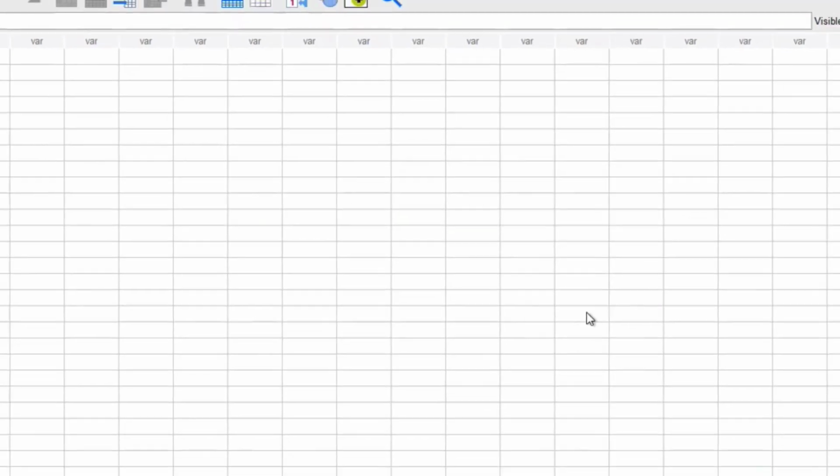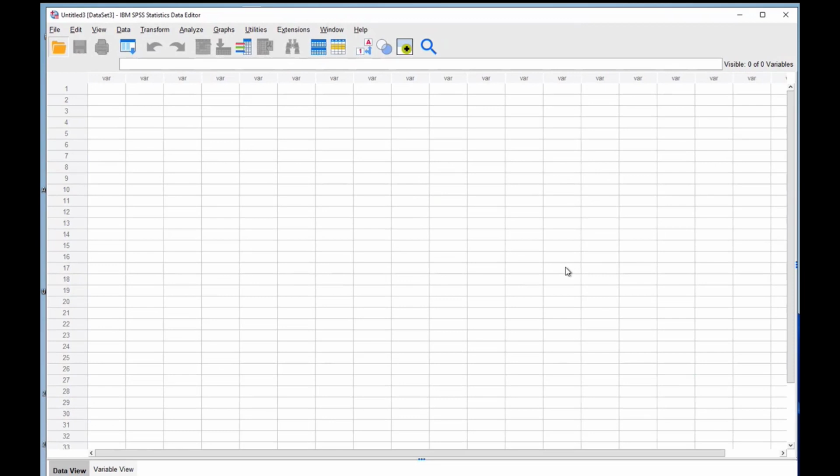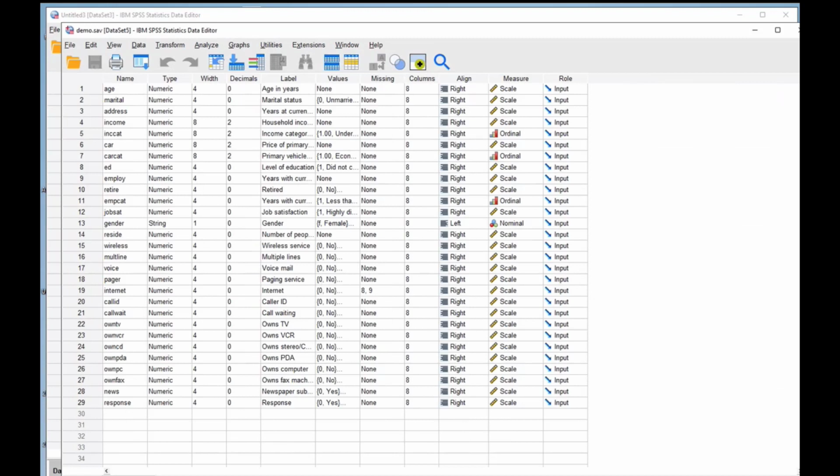It's fine if you use another version of demo. There are several versions of demo.sav, and they're all fine. So when that comes up, we can get started. And there's the variable view. What we want to do is run a crosstab and run chi-square in that.